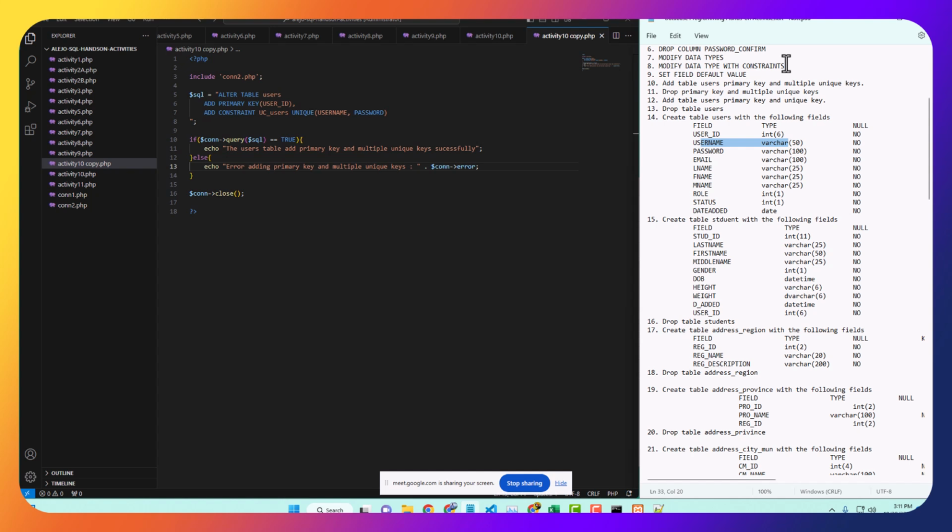It also lessens the chance, because if they see that the password is already taken, that means there is a password being used. So it's also a security concern. So that means a unique key must be only for the username, not the password. That is why the final one that we need to use is the activity number 11.